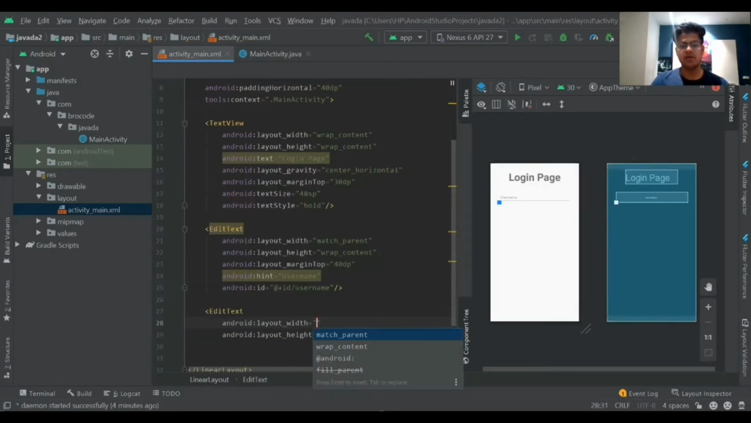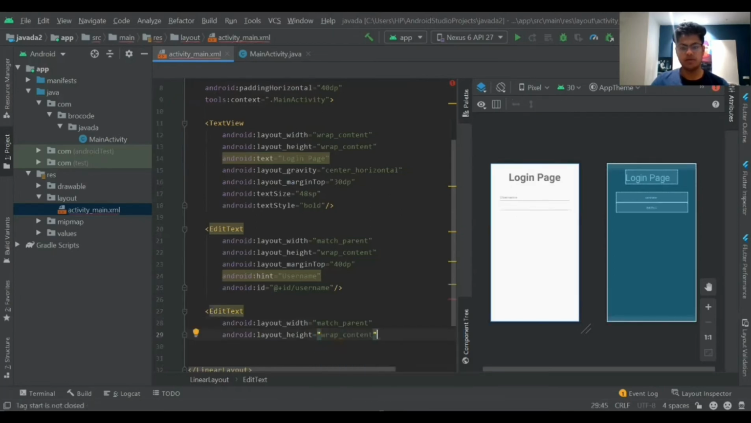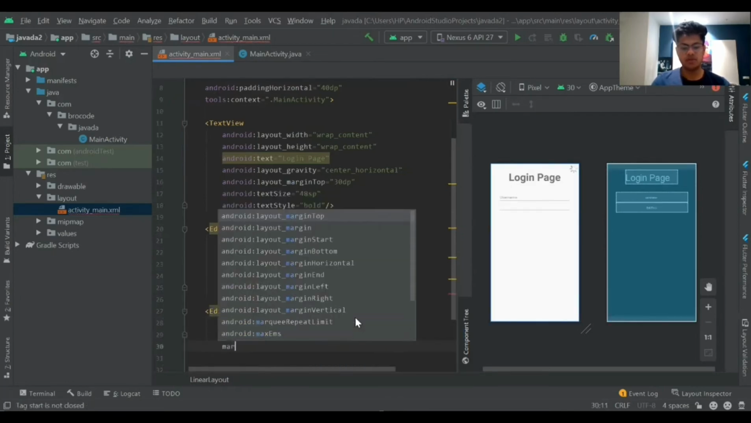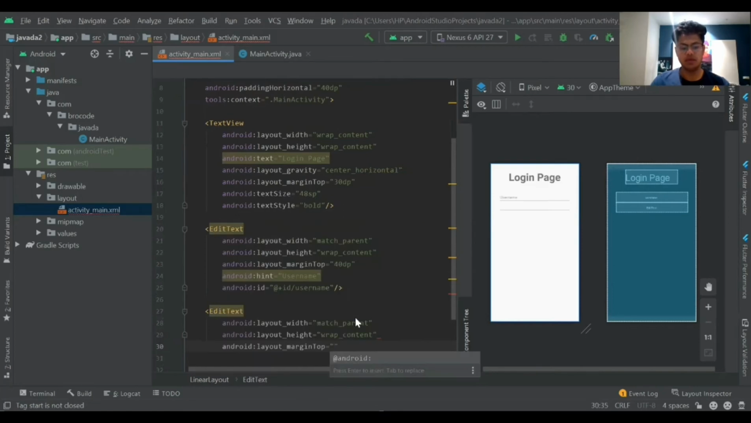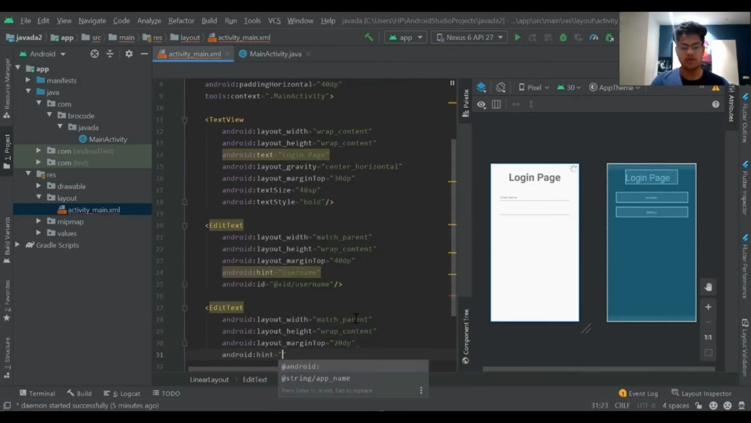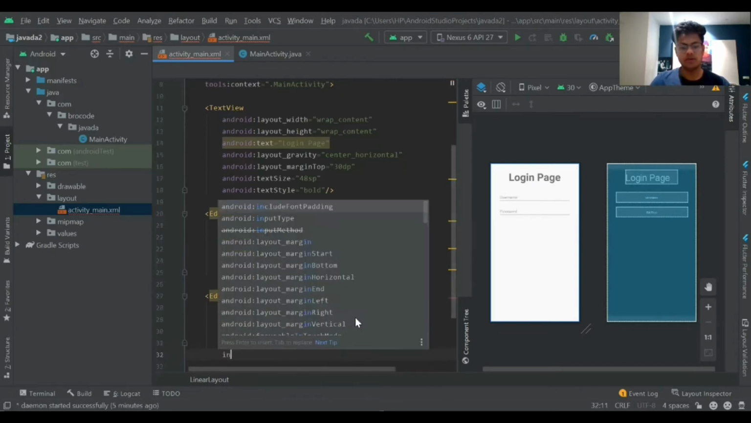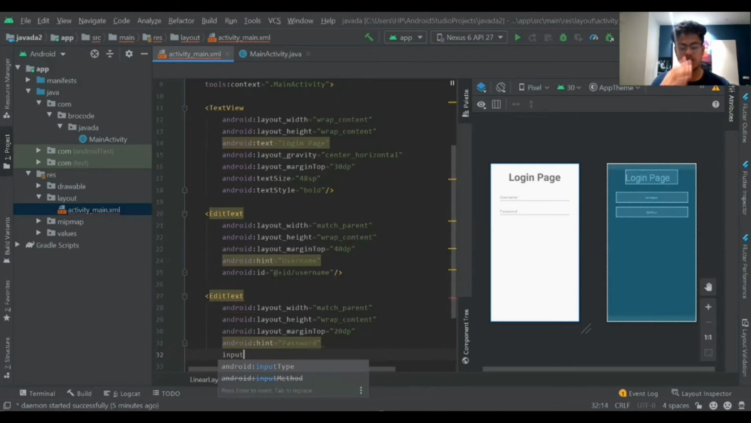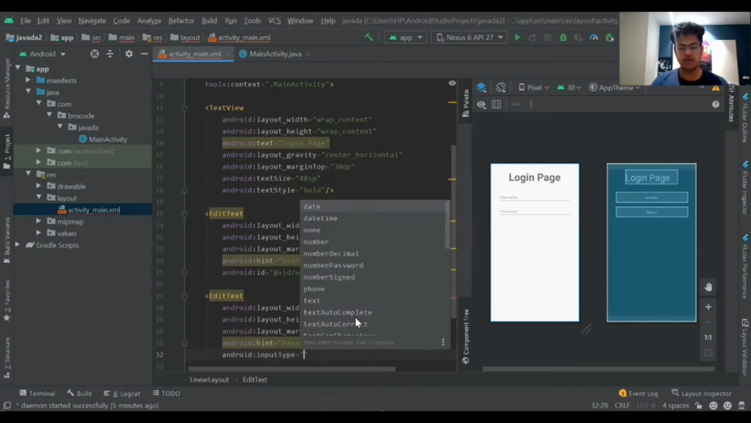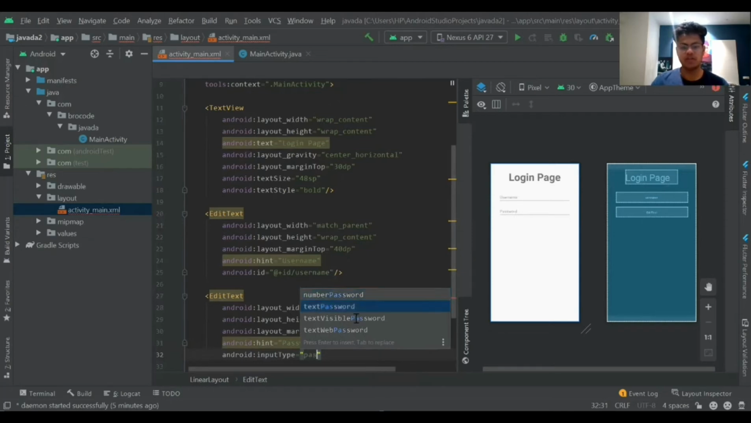Then another EditText for password. So match_parent, wrap_content, and a margin top again, that will be 20 dp, and another hint, that will be password. Here the input type is password, so you get the small black dots as we type the password. So we'll be writing it as textPassword.